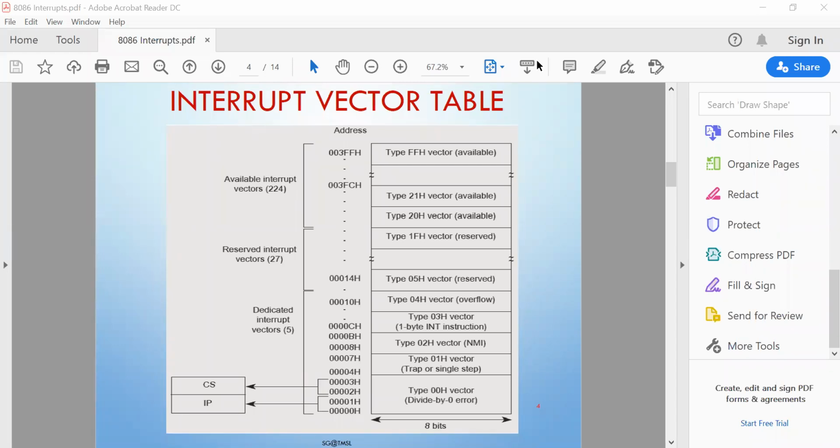Okay. So the physical address is the output. Now to get this output, you need to give some inputs, and what are the inputs? That's CS and IP. Okay. Any other question?